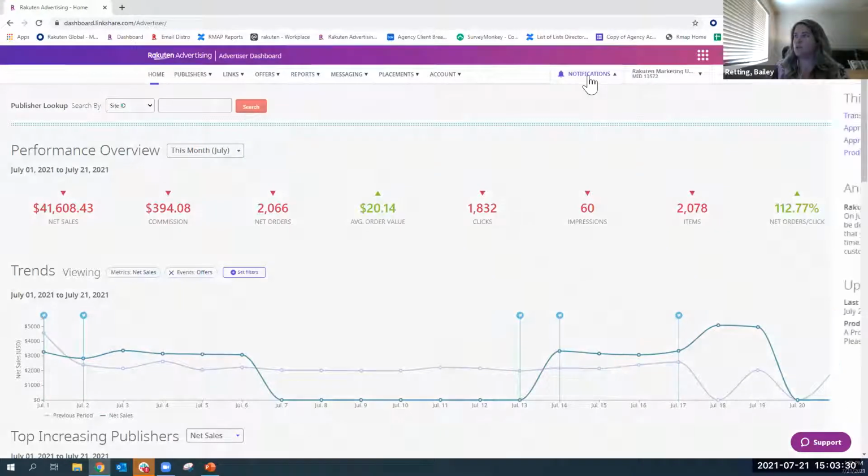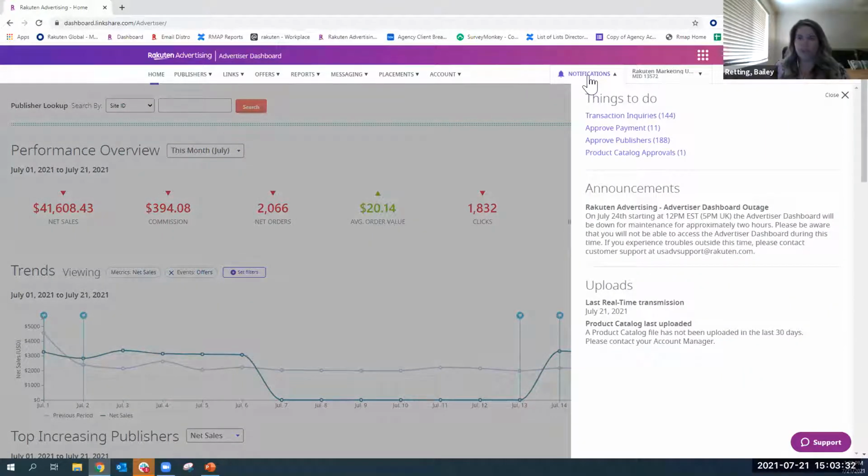The first one is notifications. When you click on the notifications bell at the top, it's going to pop over this little screen. Here's where you can see things to do. If you have transaction inquiries on your account, if you have publishers that need to be approved, you could see if you have any feeds that were recently uploaded into your program. That information is going to live right here in your notifications.